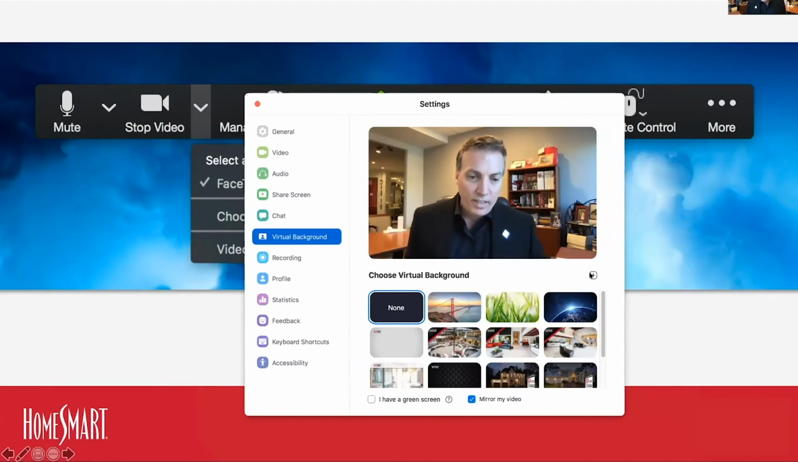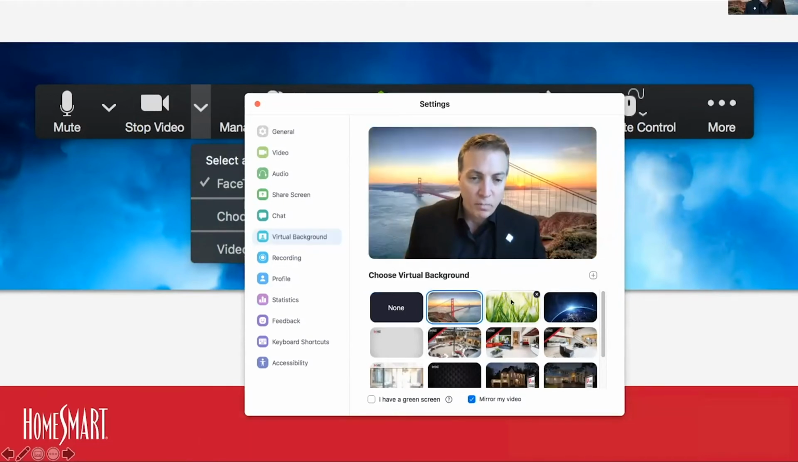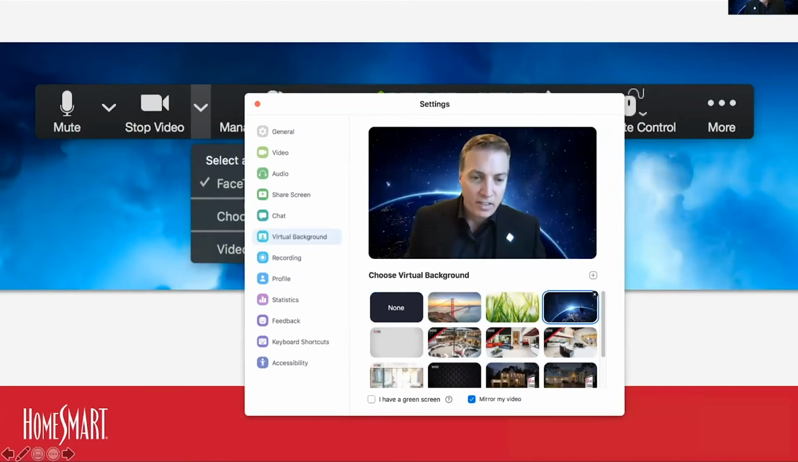So when you click this add, this little plus sign, well, it's empty. It has some default ones. It has the San Francisco Bridge. It has some grass. It has the Space Odyssey. But then these other ones are not there. You have to click this little plus button. You click the plus button and say add image or add video. So you can even add something, a video behind you or an image.